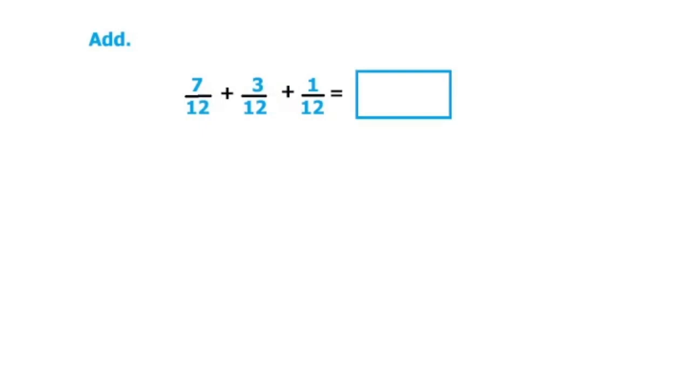In this video, we're going to add a series of fractions, and we're not going to use any models for this one. So if we have a problem like this that says add 7/12 plus 3/12 plus 1/12, what's the answer?